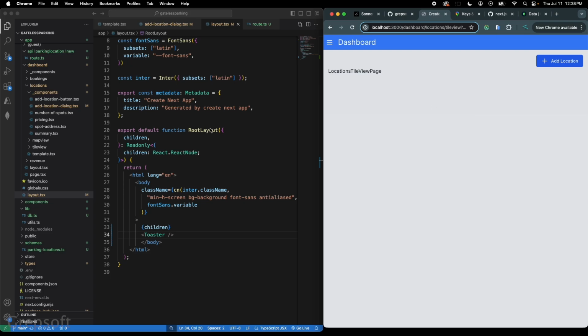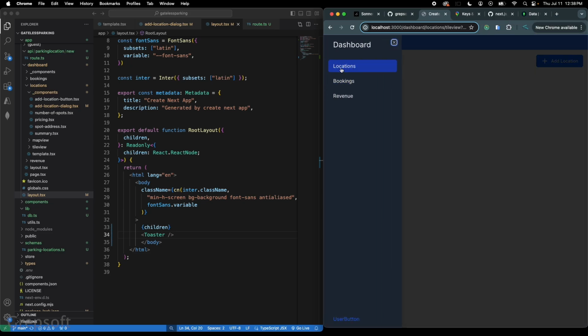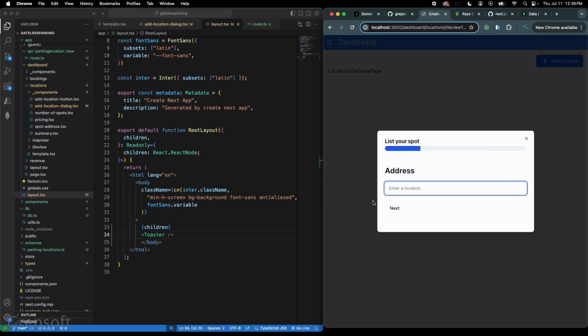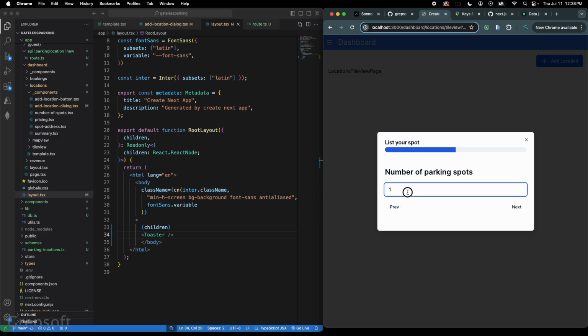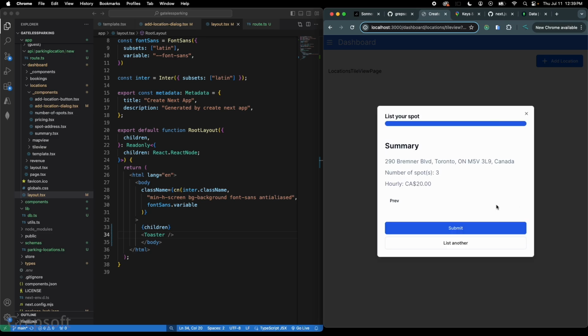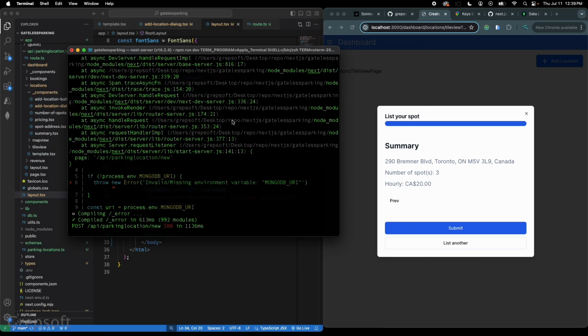Why don't we go ahead and add a location and see if it'll come up in the database, and then we can maybe show it in the locations and stuff. Cool. So I'm gonna add like CN Tower. Let's add number of spots, let's say 3, and it's gonna be an expensive place. I'm gonna say $20. Okay, submit. Failed to create the parking location. Cool. Error. Amazing. It doesn't always go well on the first try. Well, let's see what the heck is going on.